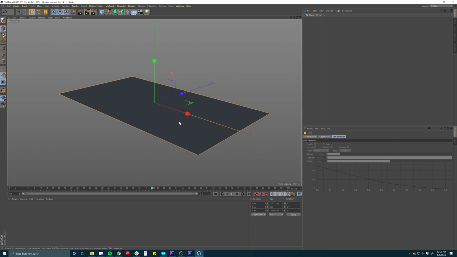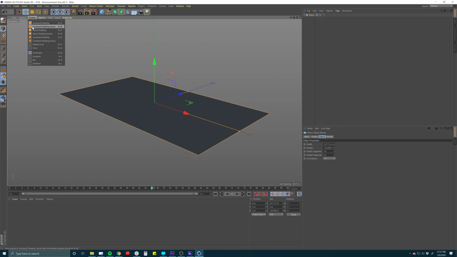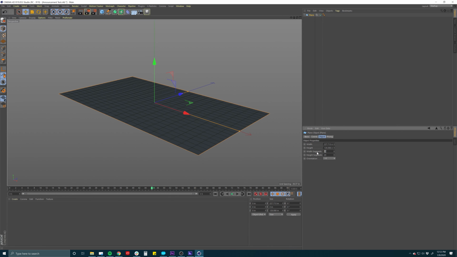Okay, so if I wanted to see how many segments are in it, we don't really need to get into this today, but you have width segments, and that's going to be here in the display settings. I can go to Gouraud Shading (Lines), and it'll show that I have 20 segments on one side and 20 segments on the other side. So I could change this to 5 and 10 and change those. This really matters when you're getting into deforming this object, but we probably won't get into that today. So we can just leave that as is.